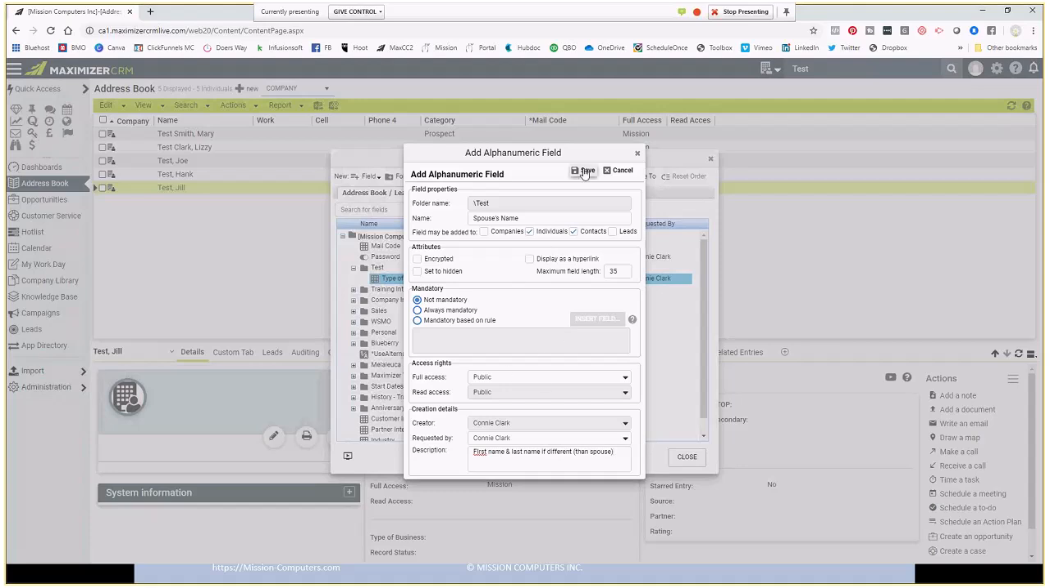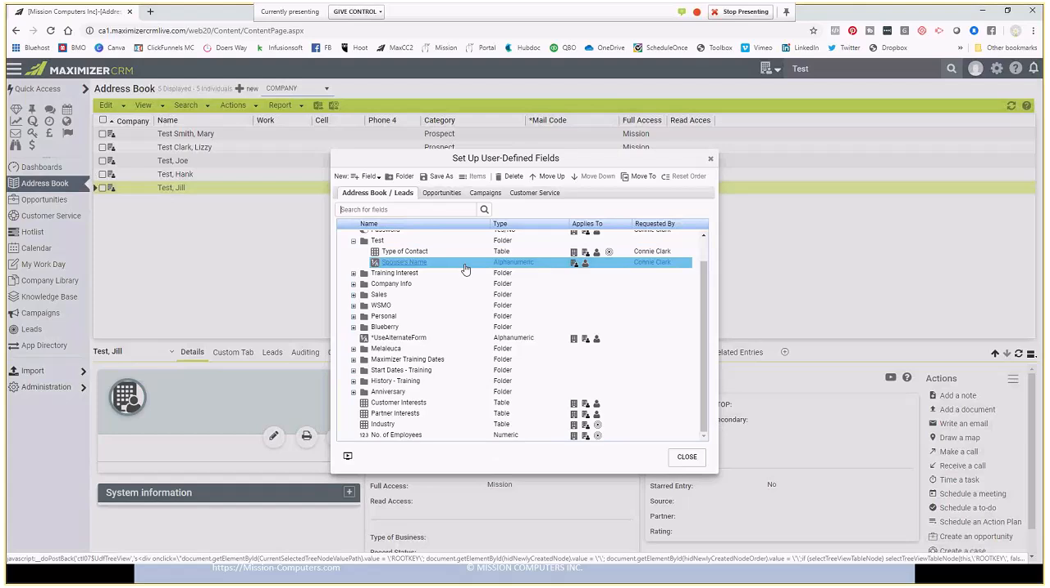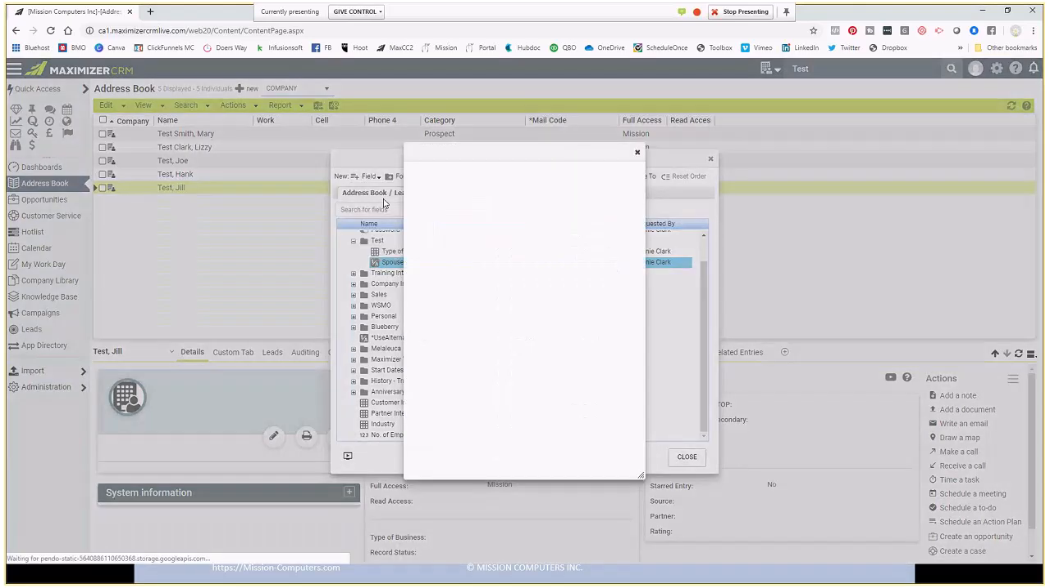Okay, I'm going to keep the access the same. So let's save that one. So there's nothing else to do with that one. That's all I need to know, is just it's alphanumeric and it's spouse's name. Okay, let's add a couple more. So let's add in date.